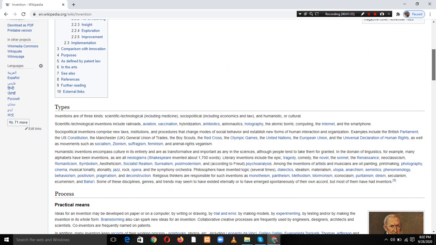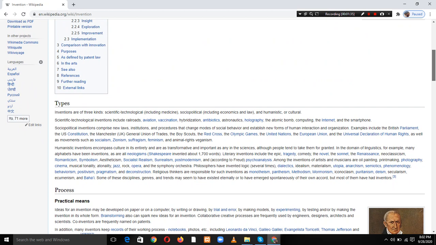The types of inventions are three kinds: scientific and technological, socio-political and economic, and humanistic. Scientific technology inventions include radar, aviation, vaccines, antibodies, holography, the atomic bomb, computing, the internet, and smartphones.